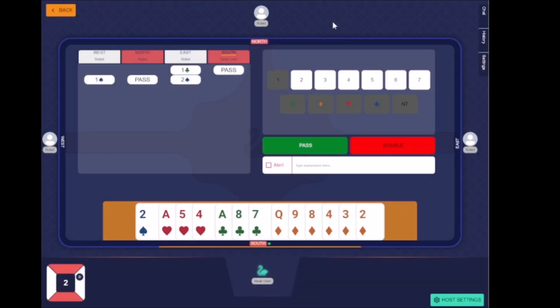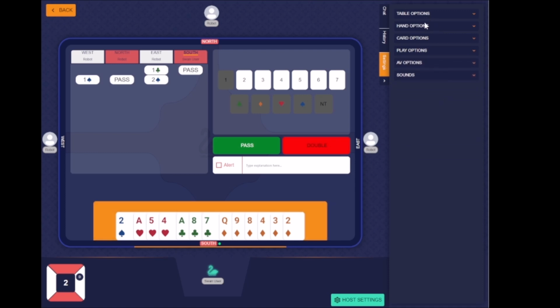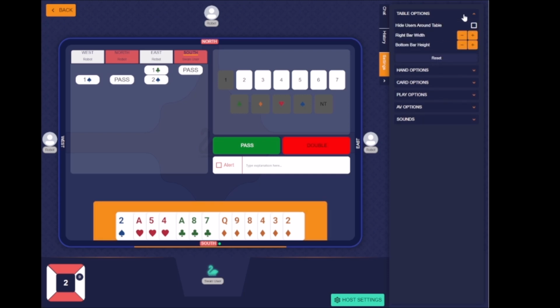So when you're at a table, you can set a lot of options about what the table looks like, what your hand looks like. So I'm going to go over here to the settings menu and click that, and it's going to expand this menu here. All right? And you're going to see there are 6 different tabs here, right? And I can just click on one and it will open it up.